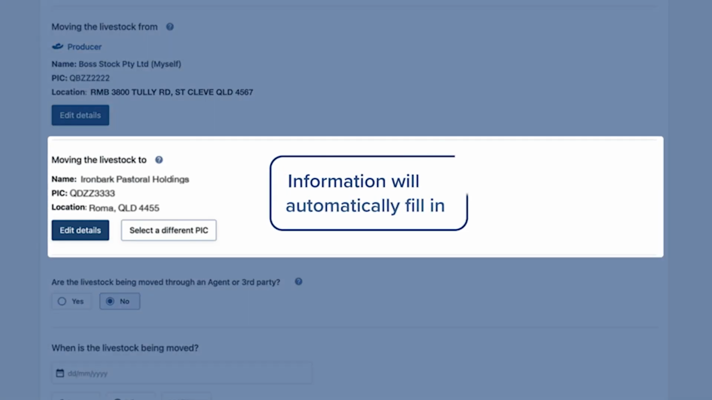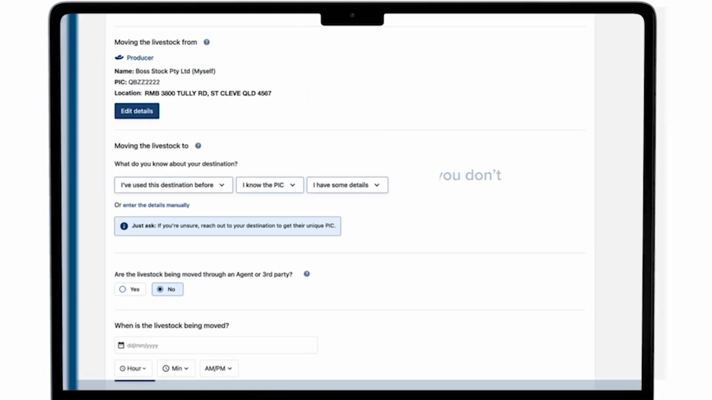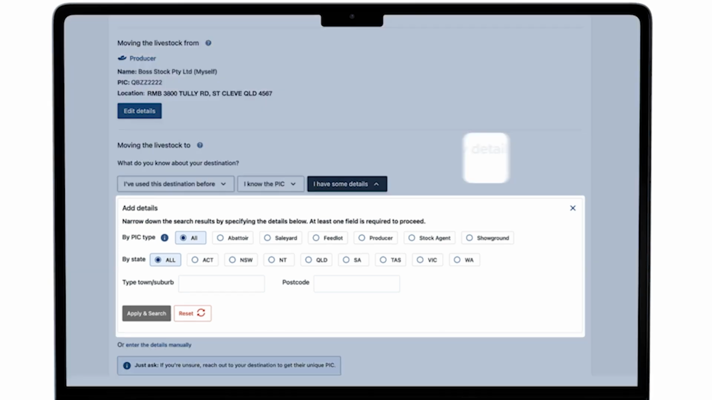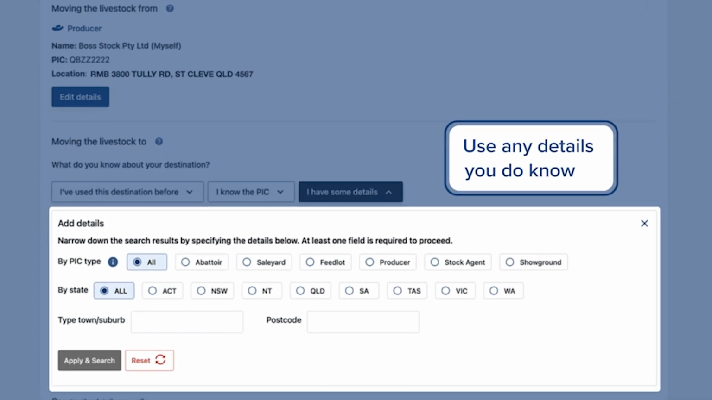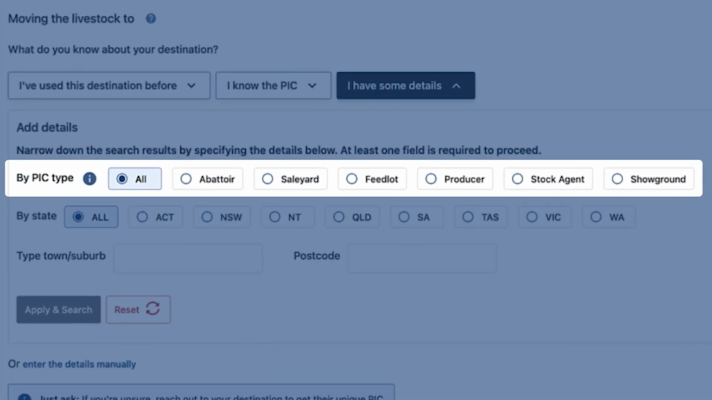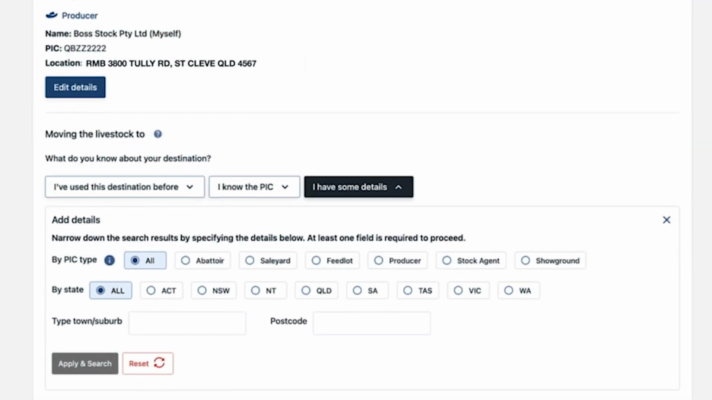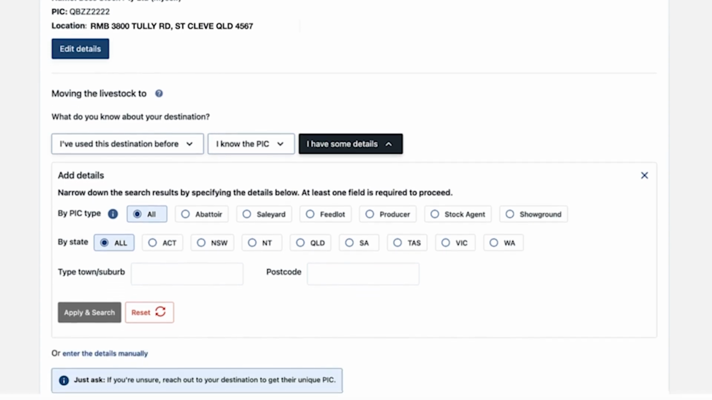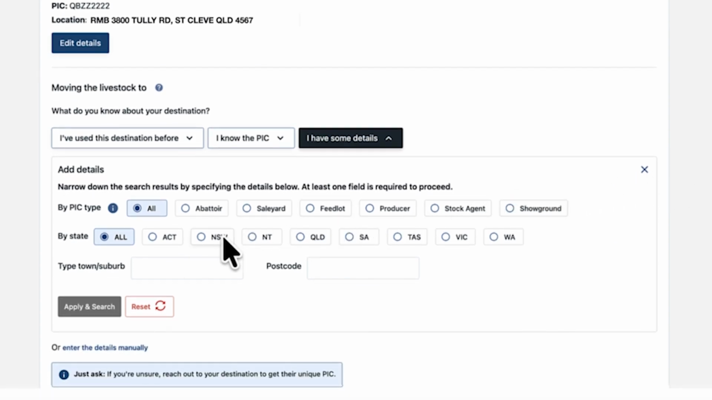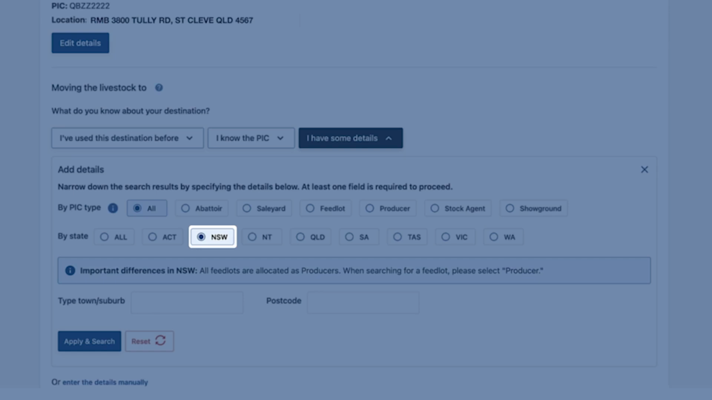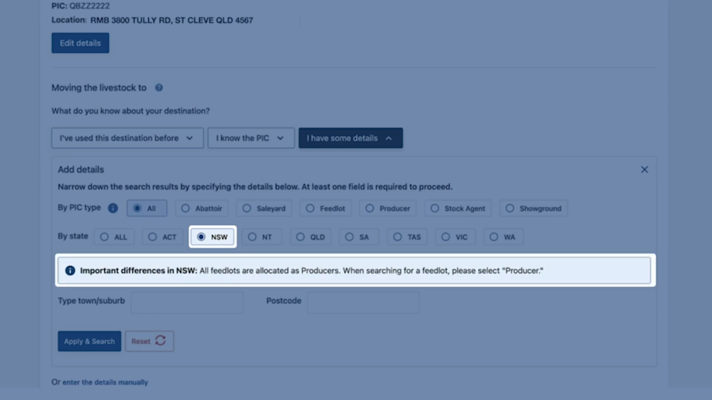If you don't have the PIC, click I have some details to look it up. Use any details you do know to bring up a list of possible PICs. Type of destination, state, town, postcode. Because PIC rules differ across the country, when you select the state, you'll get some hints. For example, in New South Wales, it will alert you that feedlots are classified as producers, so you'll need to select producer to find a feedlot's PIC.